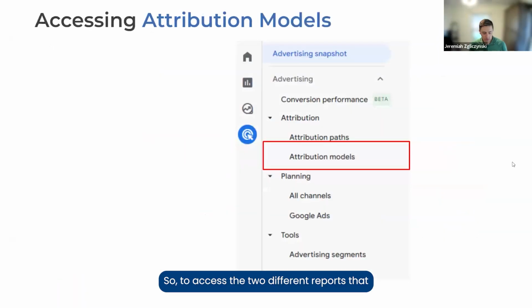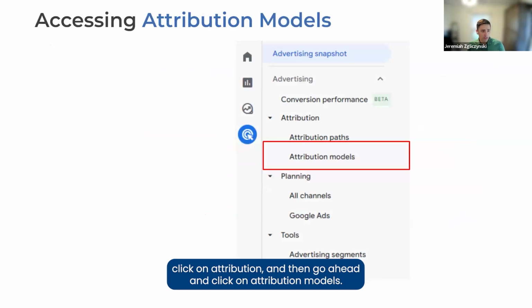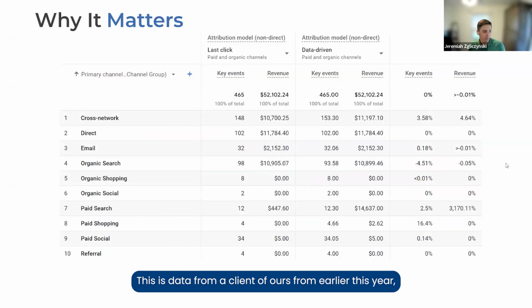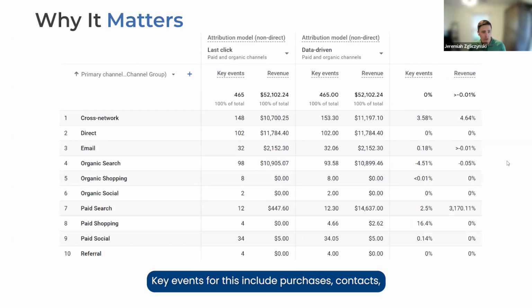So to access the two different reports that Julie was showing in the example, the bottom button on the left is your advertiser. Click on attribution and then go ahead and click on attribution models. This is data from a client of ours from earlier this year. And at the very top level, you'll see that both of them had the same number in revenue and the same number of key events. Key events for this include purchases, contacts, add to carts, and some other specific events for this client.